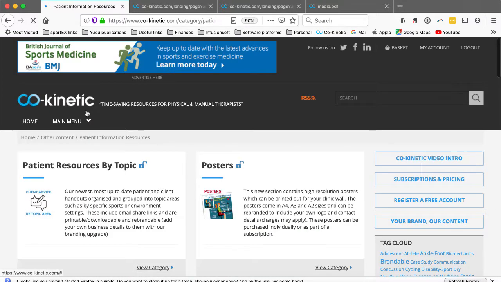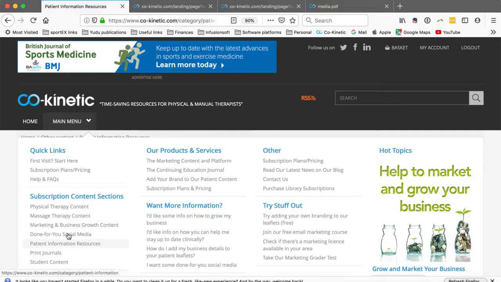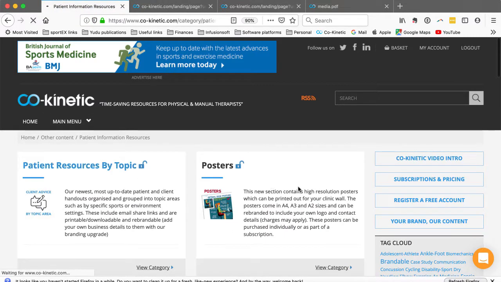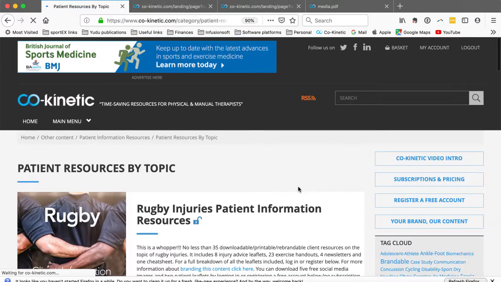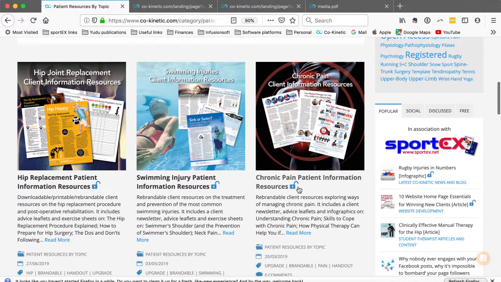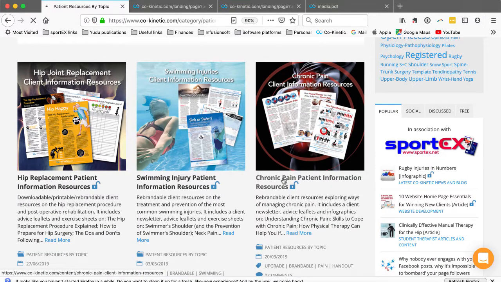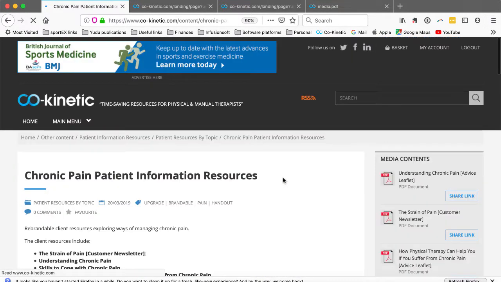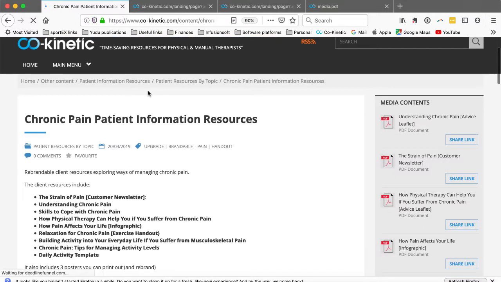If you just go under that main menu and click the patient information resources, you get straight there, and as you can see, we've got all the patient resources under that area, which you have access to. Let's go into the chronic pain leaflets just to be a bit different. And you have access to all our patient resources, so not just ones that are included with your social media campaigns. You have access to every patient leaflet that we've ever published under your subscription.